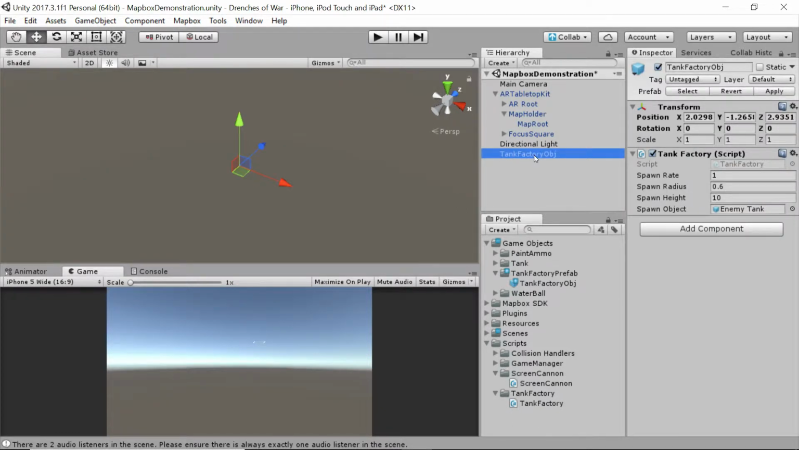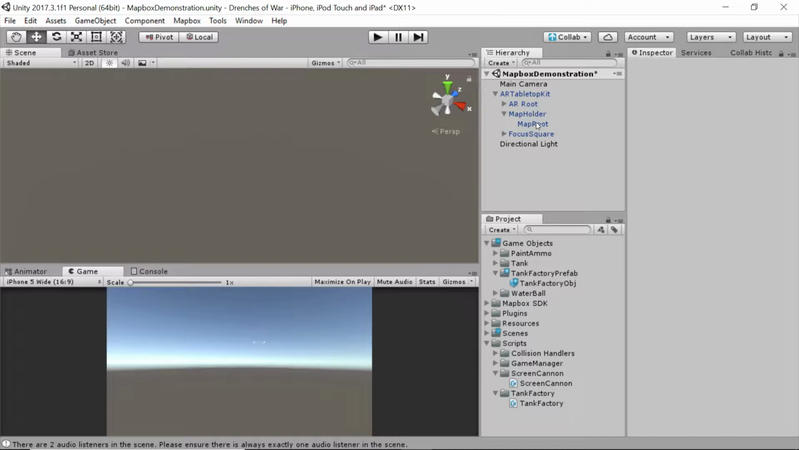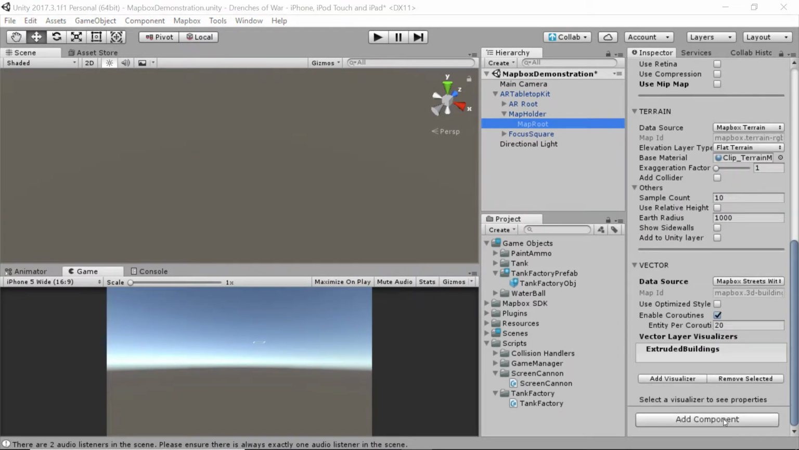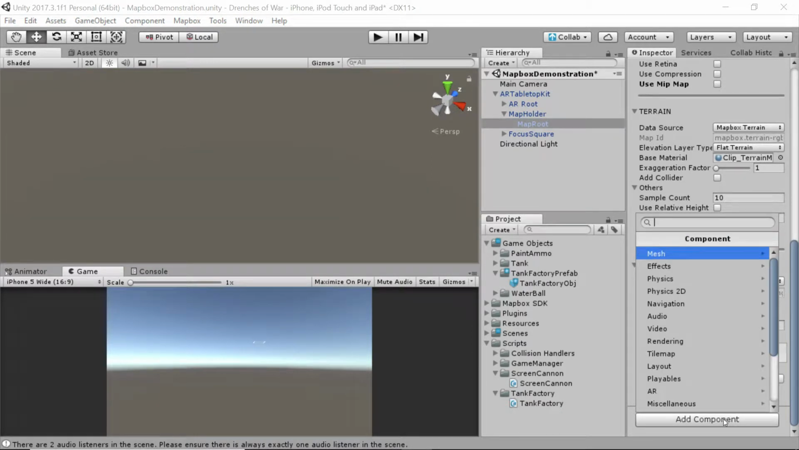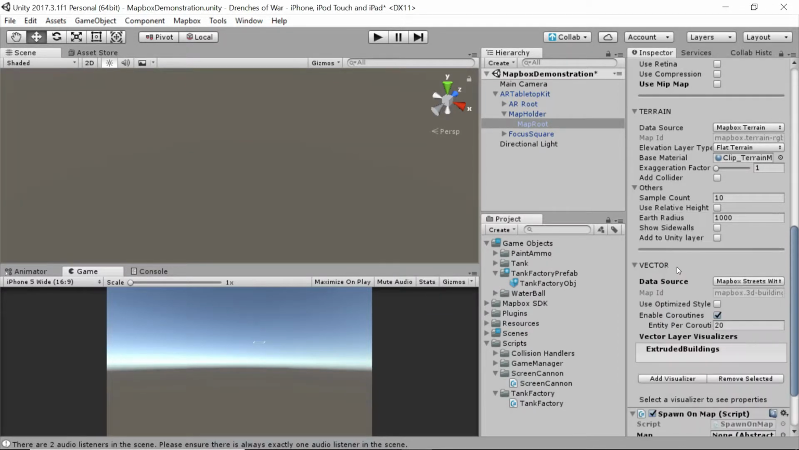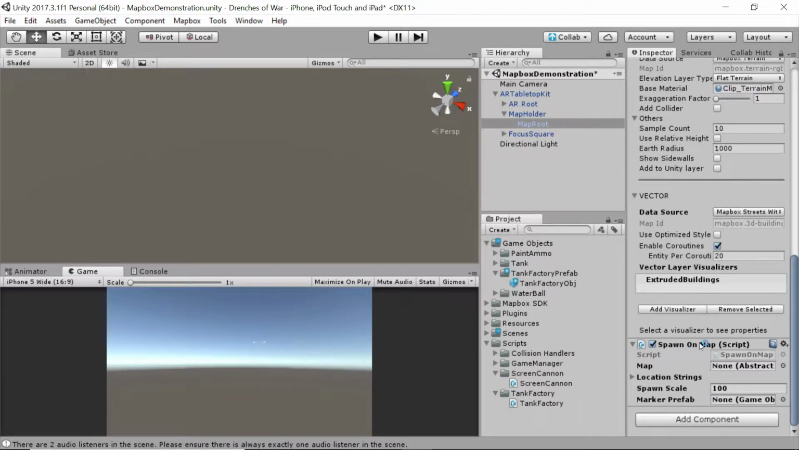So let's delete that. And then we'll go to the map root. Inside the map root, scroll down to the bottom to add component. And we're going to look for a script called SpawnOnMap. Right there. Scroll down, and we're going to drag this map root that we've got in as the map object. And then in our location strings, we're going to go ahead and make this a size 1.